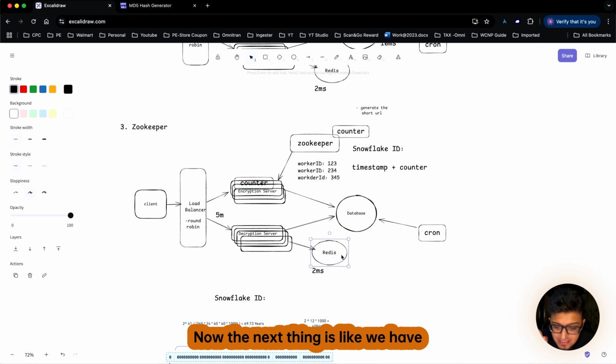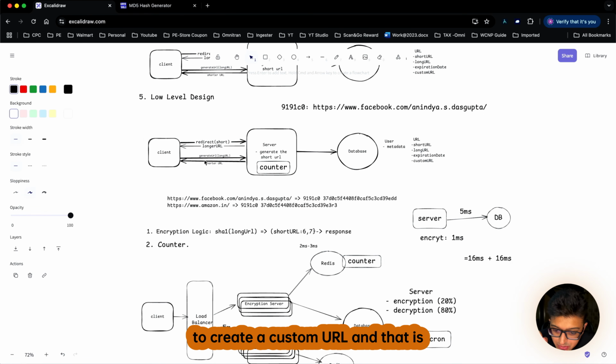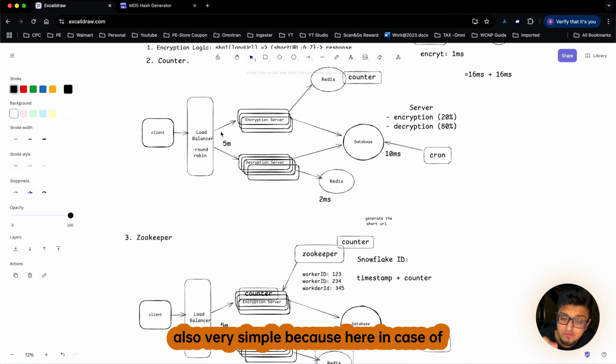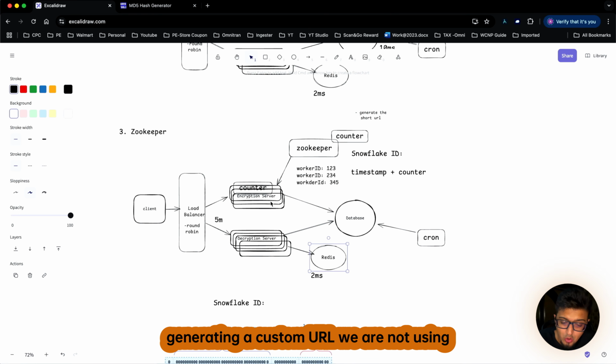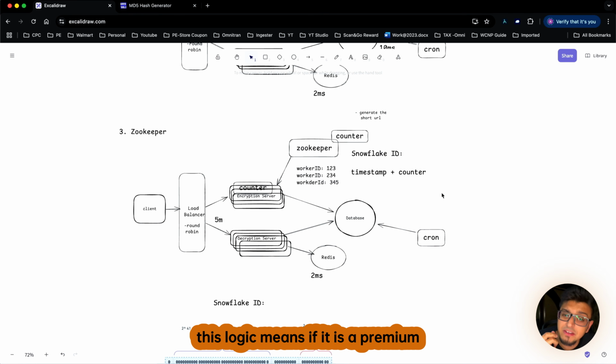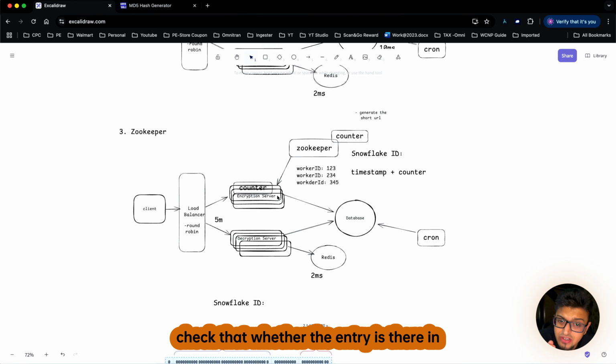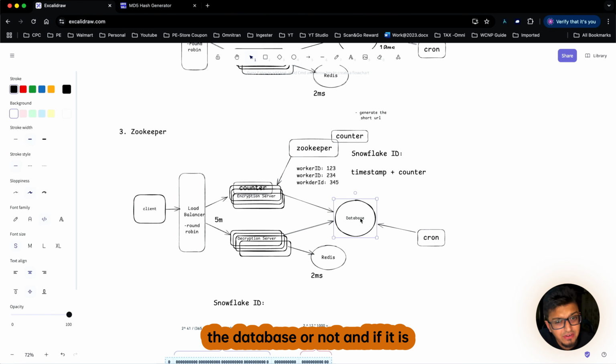Now, the next thing is that we have to create a custom URL, and that is also very simple, because in the case of generating a custom URL, we are not using this logic. If it is a premium user, we will simply check whether the entry is there in the database or not, and if it is not, we will allow them to create the custom URL.